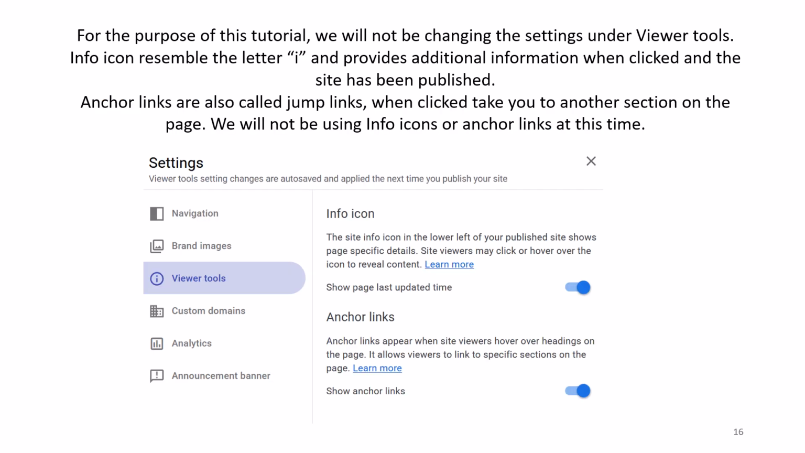For the purpose of this tutorial, we will not be changing the settings under Viewer Tools. The info icon resembles the letter I and provides additional information when clicked and the site has been published. Anchor links are also called jump links. When clicked, they take you to another section on the page. We will not be using info icons or anchor links at this time.